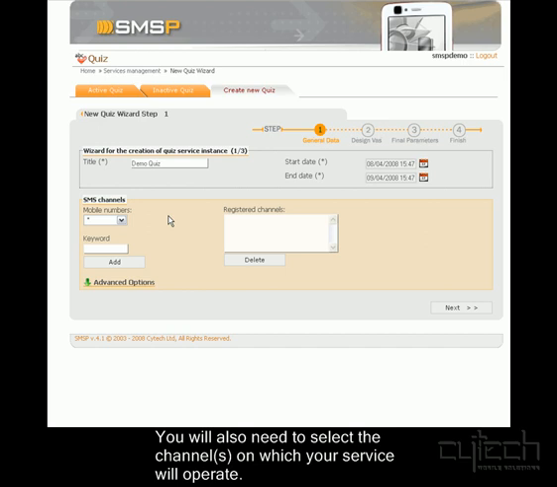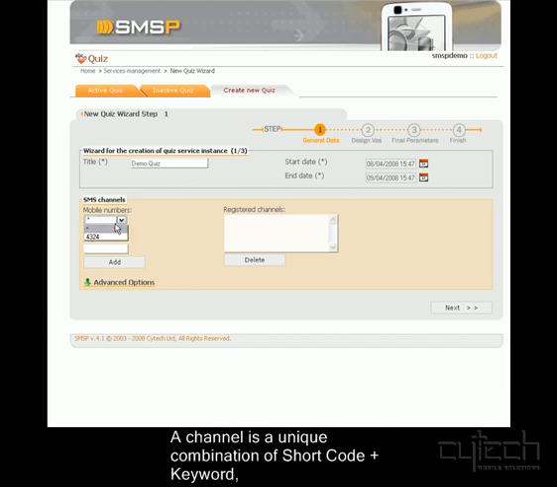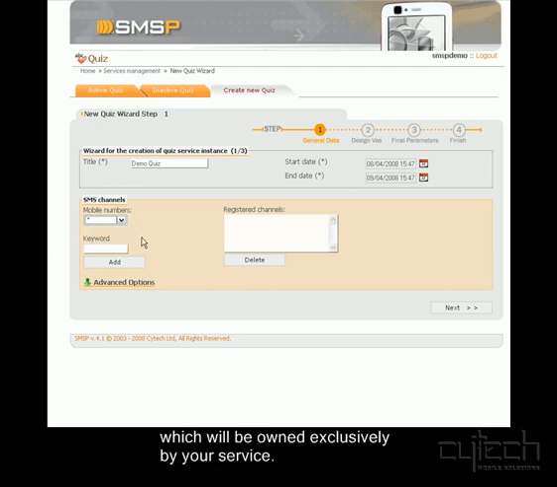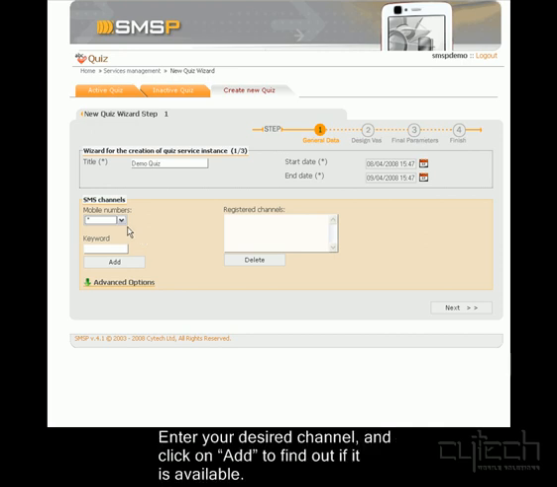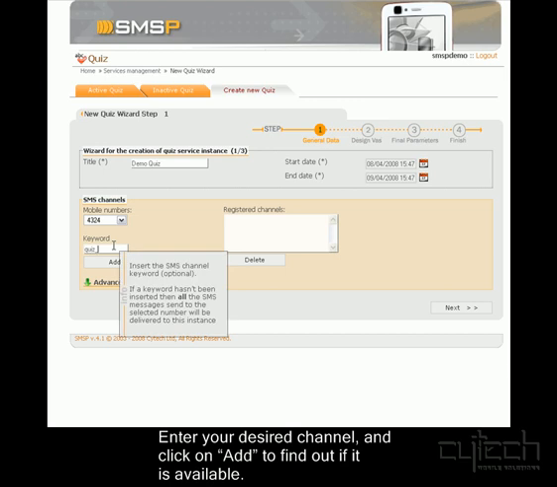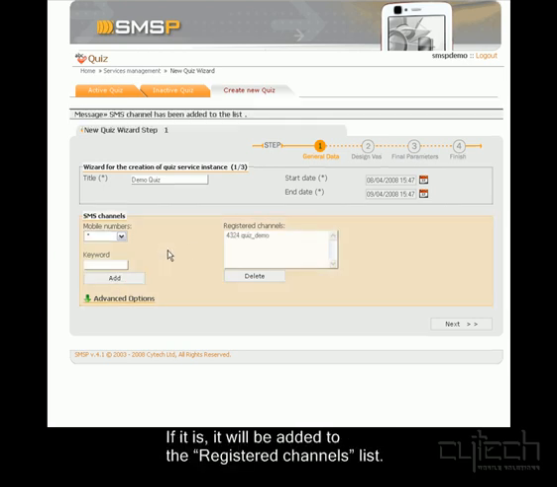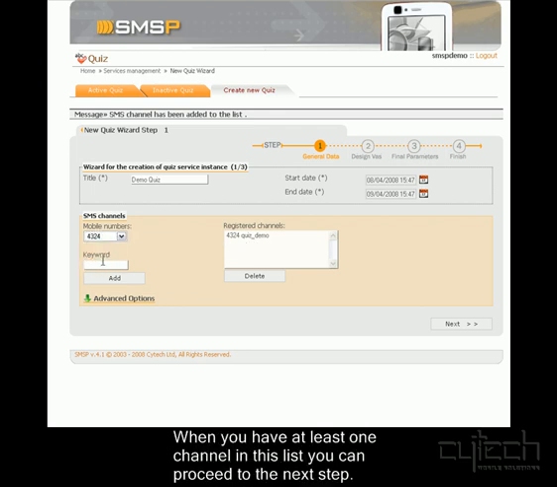Good. Now we need to select our SMS channels. An SMS channel is a unique combination of shortcode and keyword. Your SMS channels are owned exclusively by your service and cannot be used by anyone else. To find out if an SMS channel is available, select the shortcode and a keyword, and if it gets added to the registered channels list, it means it's available. I'll add a second channel.